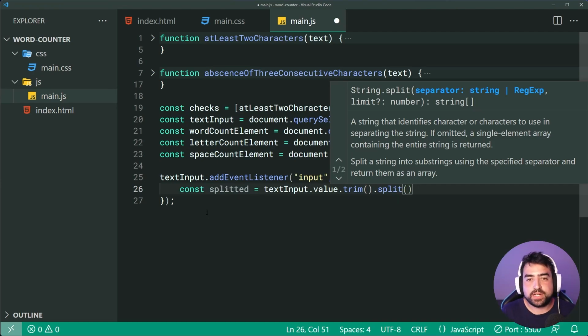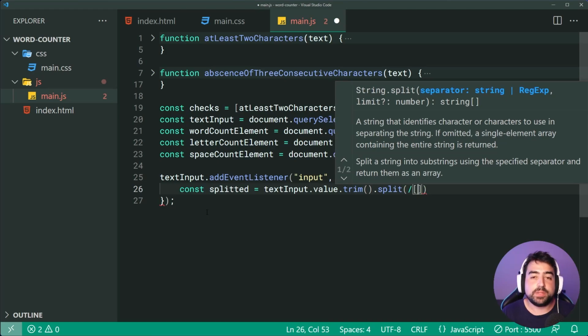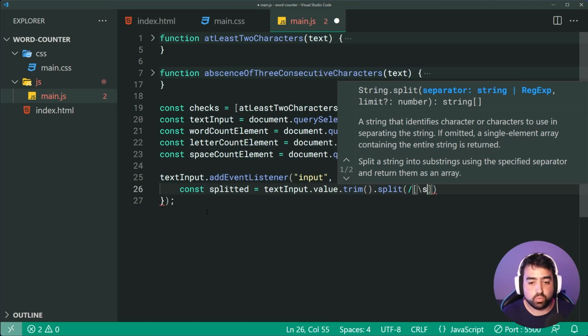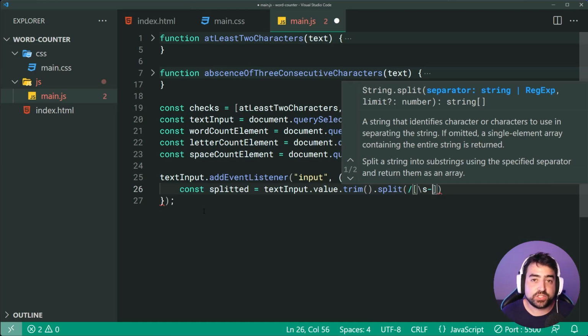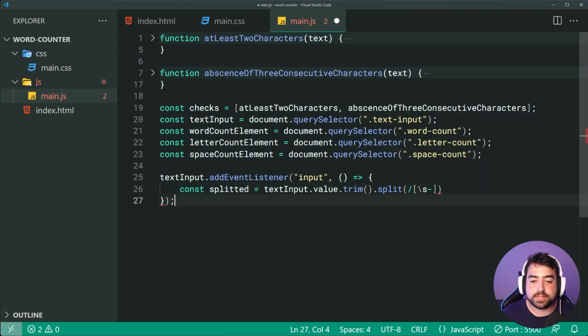So we're going to use regular expressions once again. So slash, then we're going to be splitting the string on white space, so backslash s, and also a dash in the case of words which have dashes inside of them. Okay. Ending the regular expression. That's it actually, my mistake. So we're just splitting on those characters right there.